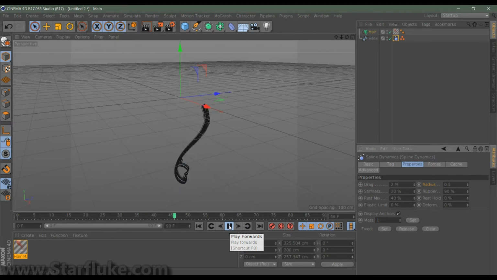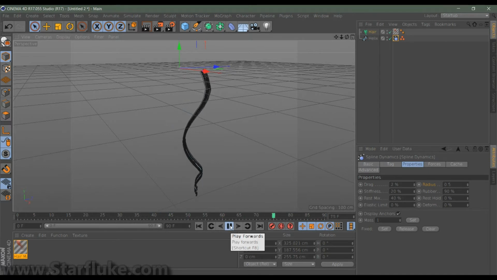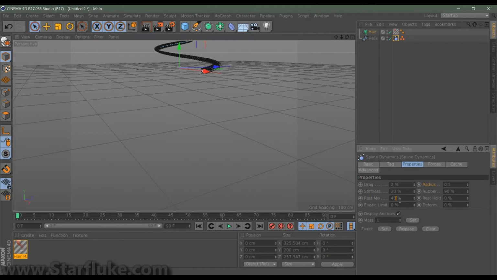And oh, look at that. I still can't see all of it, but there it is. Yay, look at that. Okay. We can increase our rest mix a little bit more if we want more hold. So let's go up to 60%. Let's see what happens. At 60%, yep, we're getting pretty much a nice curl. All right, let's increase our number of frames to 200. And increase our frame section to 200.